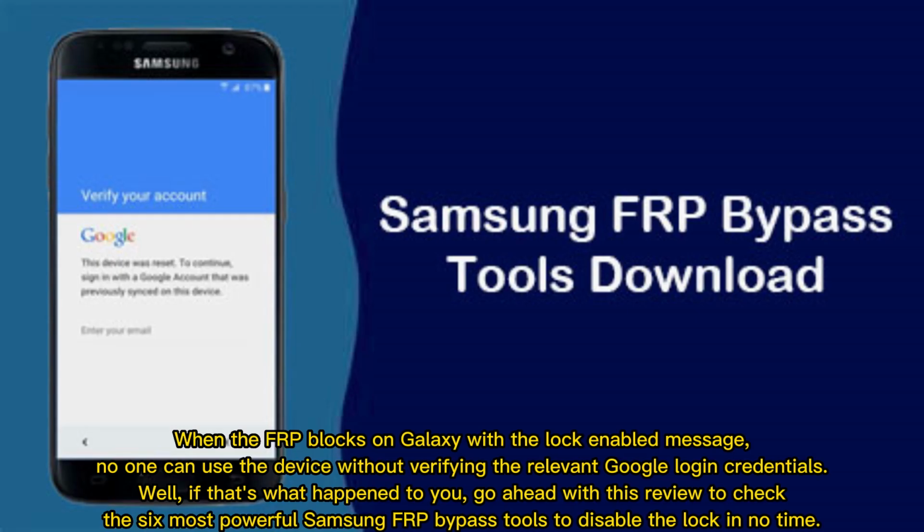When the FRP blocks on Galaxy with the lock enabled message, no one can use the device without verifying the relevant Google login credentials. Well, if that's what happened to you, go ahead with this review to check the 6 most powerful Samsung FRP bypass tools to disable the lock in no time.